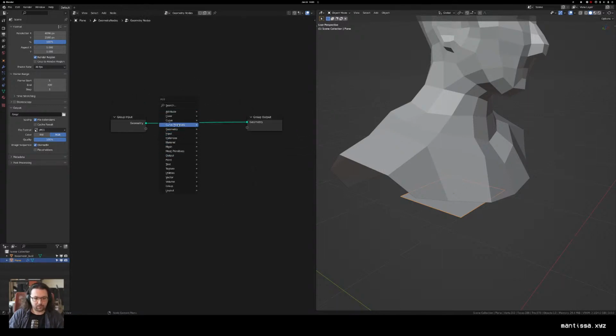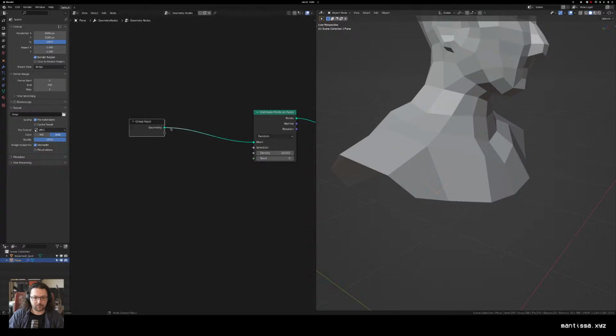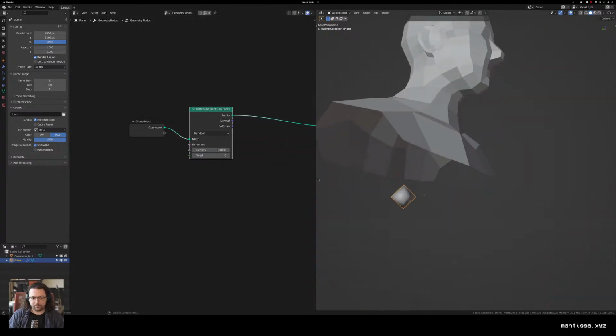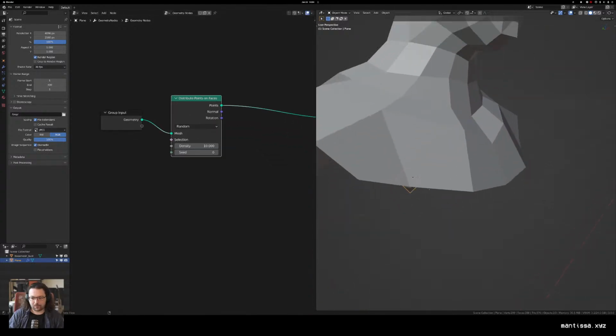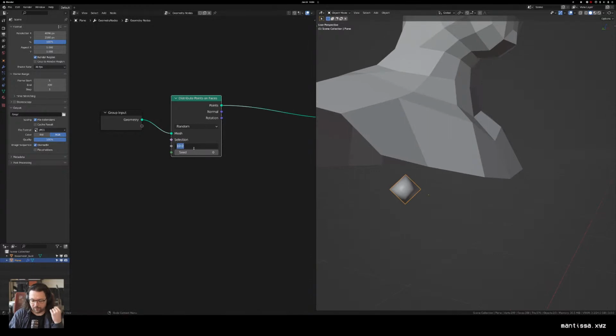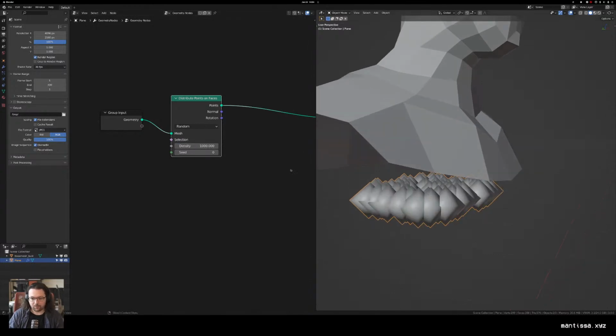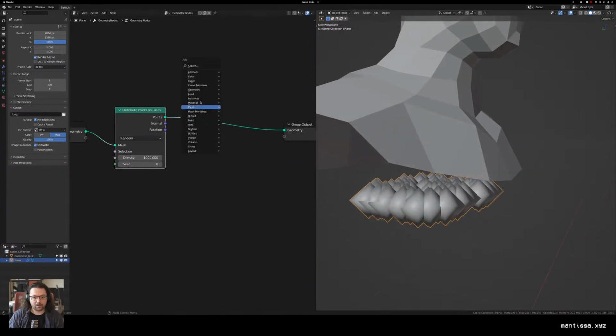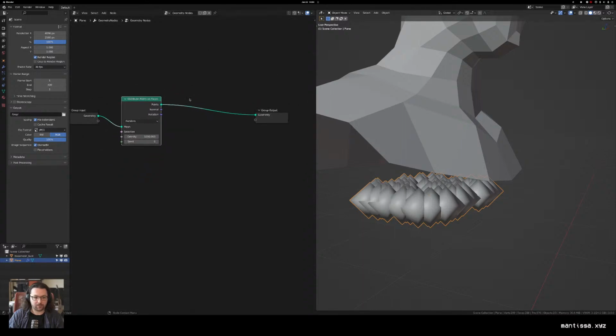And we're going to start by distributing points on faces because we want to scatter some stuff. Unfortunately, because of the size of everything, we're going to have to up the density quite a bit. So we have a whole bunch of points. And then let me know how legible this is, because I'm happy to make the interface a little bit bigger if necessary.